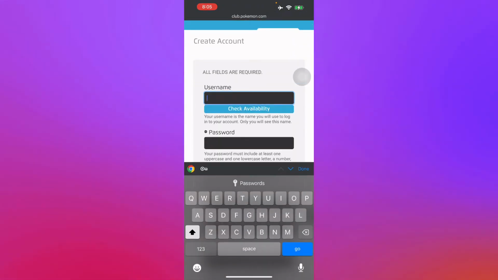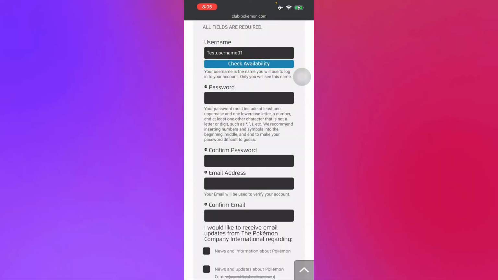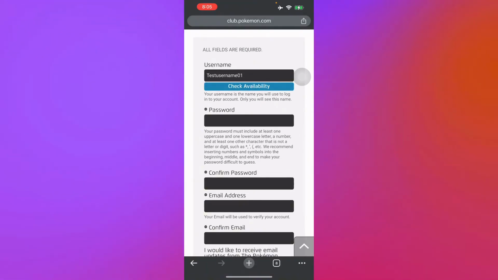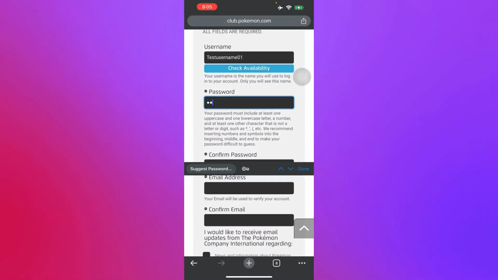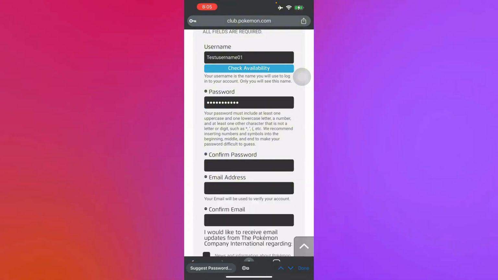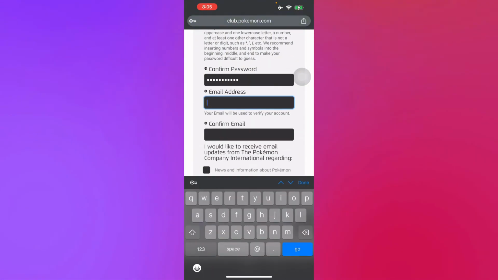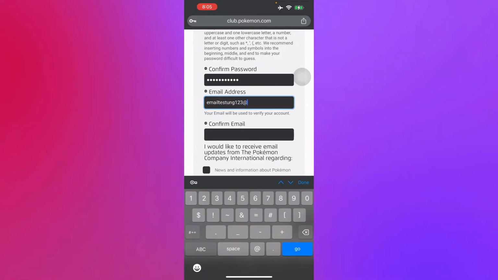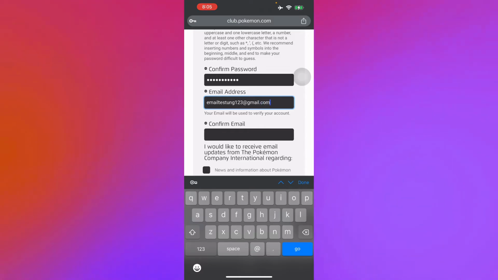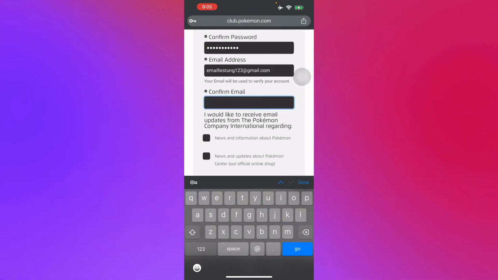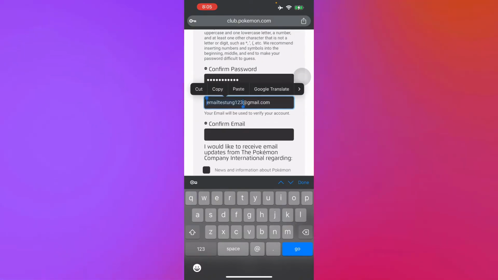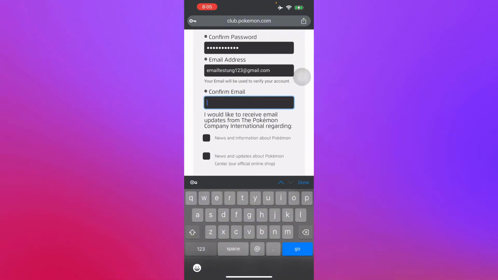So it's going to be test username number 01. Check availability and you'll see if it's valid. So just enter password 123, password 123, and the email address, email testing 123@gmail.com, and just copy the whole thing.